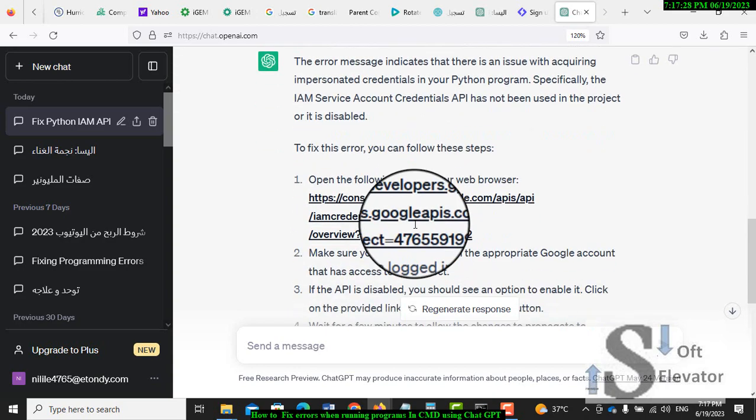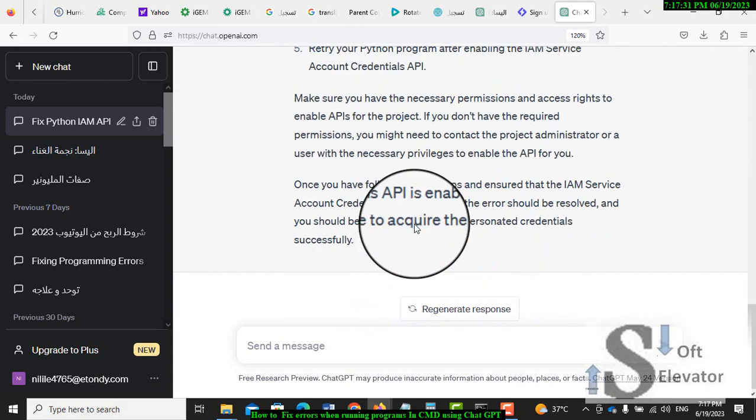Very simple, very easy using ChatGPT to fix errors in any programming.